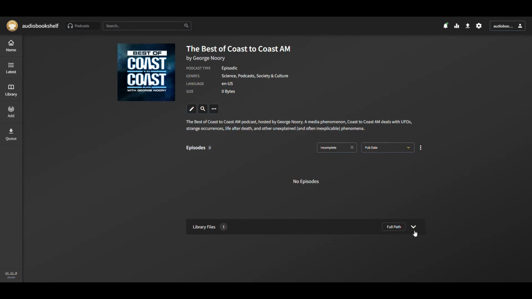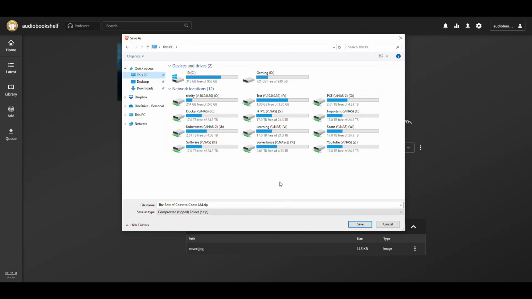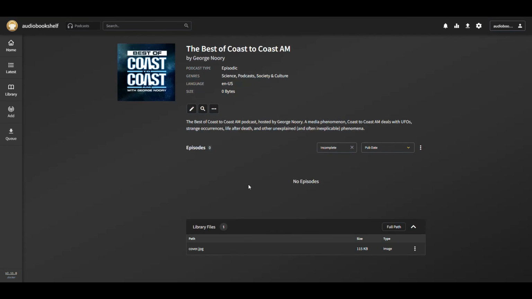So you see here, it says that we already have one file, and that is the cover for that podcast. So that's the image that we see here probably. And then eventually it'll search for those files. If it finds anything, it'll then download. So it has an option here for download. This gives you an option to download a zip file with all the contents of this podcast if you want. So that's really nice.